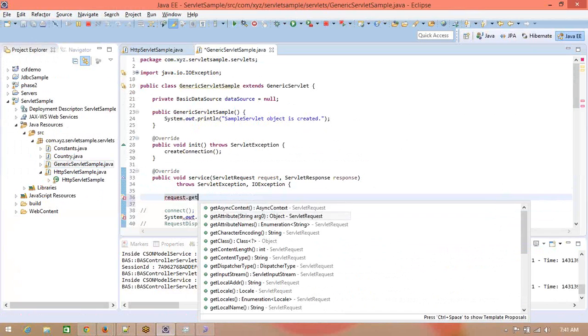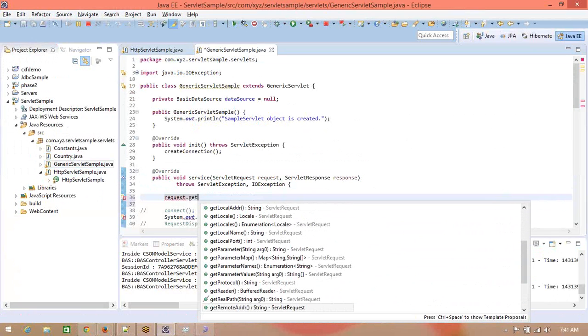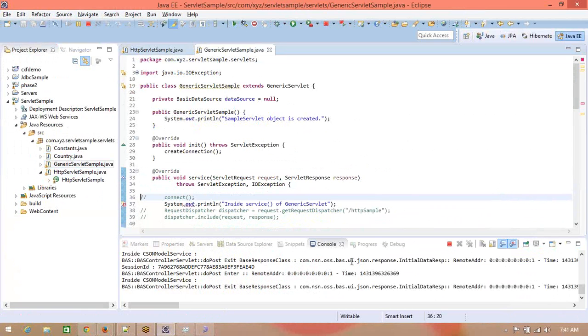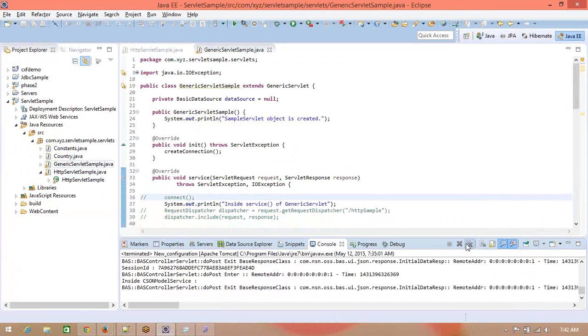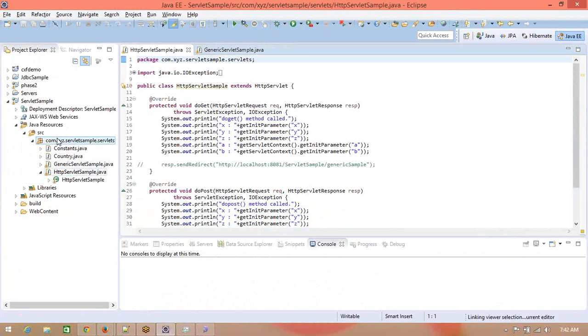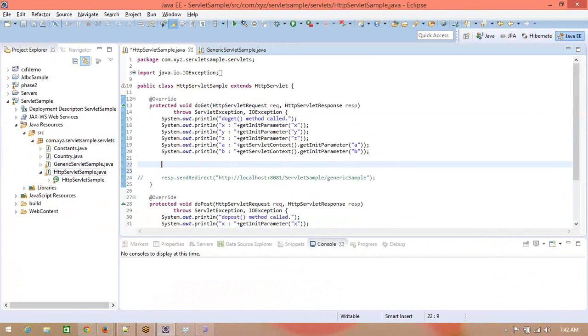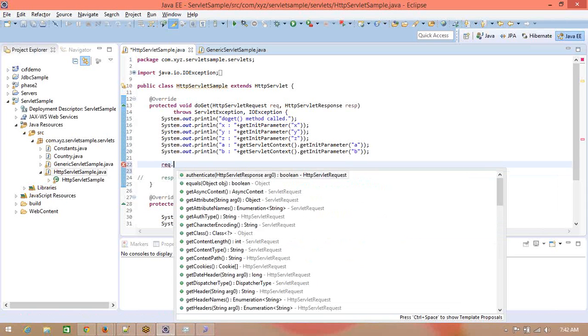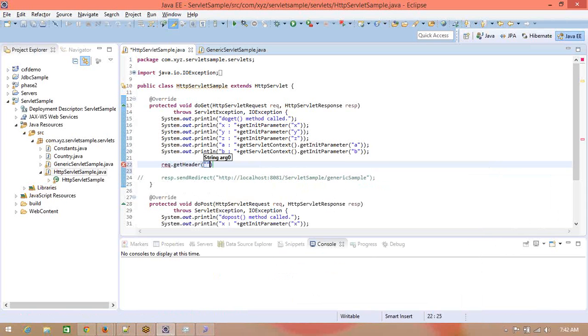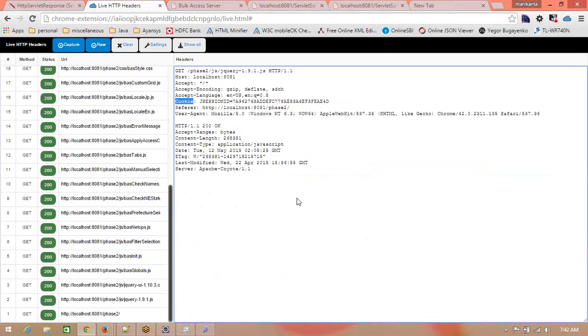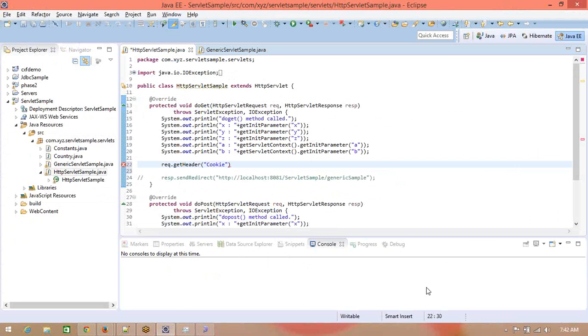What is this? So this is why we should not use GenericServlet. You won't get all the methods. Okay, we should use HttpServlet. So these are the drawbacks of GenericServlet. Get header. So it will try to get this header.